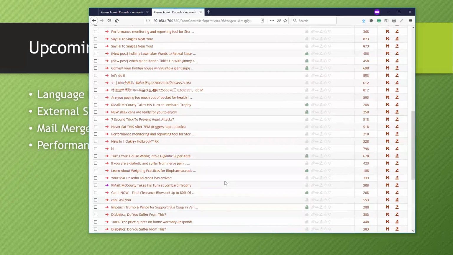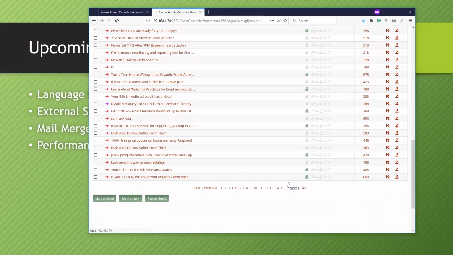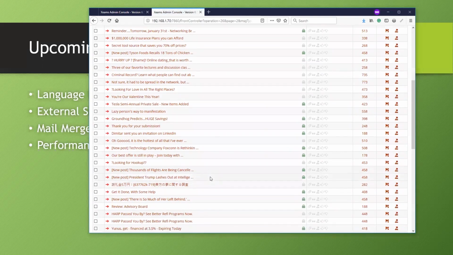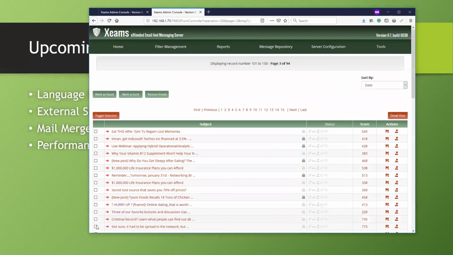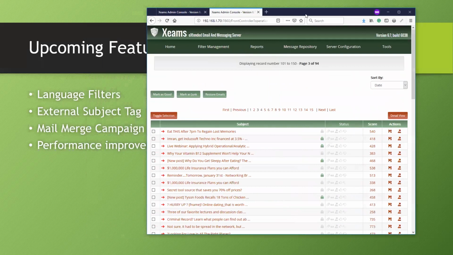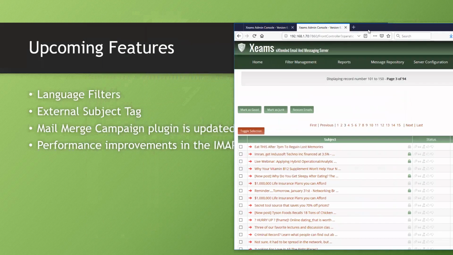Now we only have junk that is coming in Chinese. Only in Chinese, so I can't talk about the other ones. All right. So that's one of the biggest changes that will be coming up in the next version. Another feature is this external subject tag.